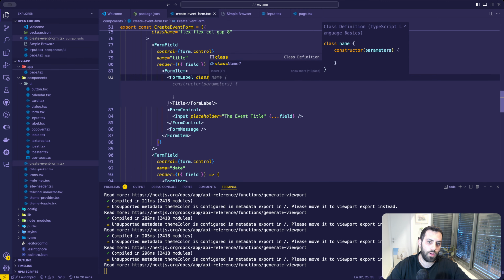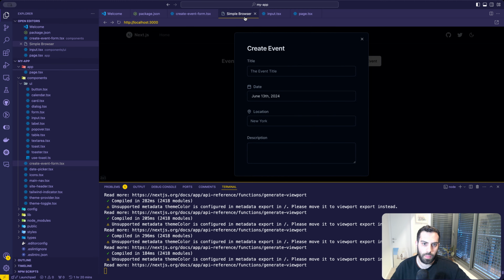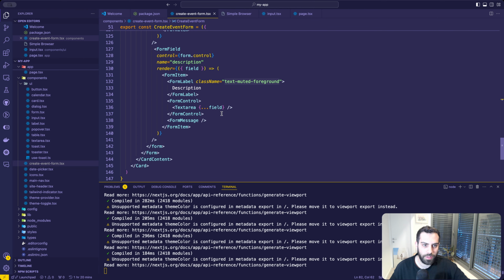Sweet. Beautiful. I do think it looks better, but that's up to you. What we are missing is the submit button. Right now we can do anything we want, but it doesn't make a lot of sense. It's just literally sending up the values. For the submit button, we don't need anything sophisticated.